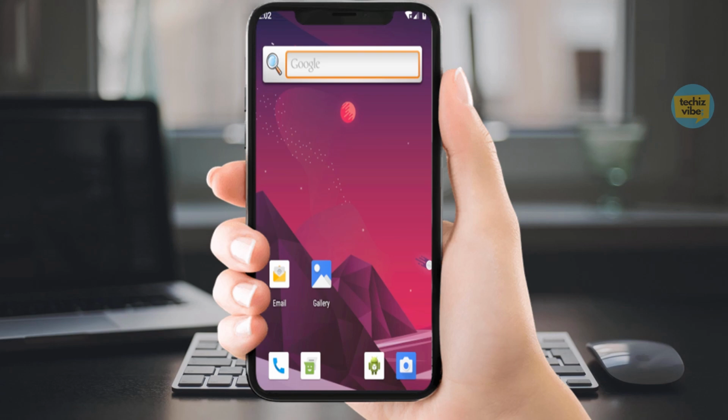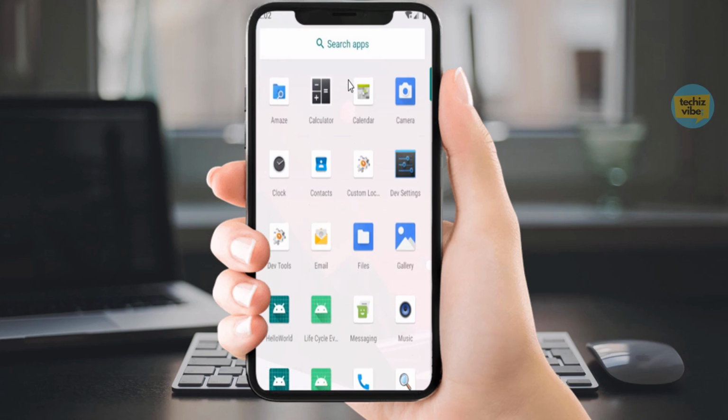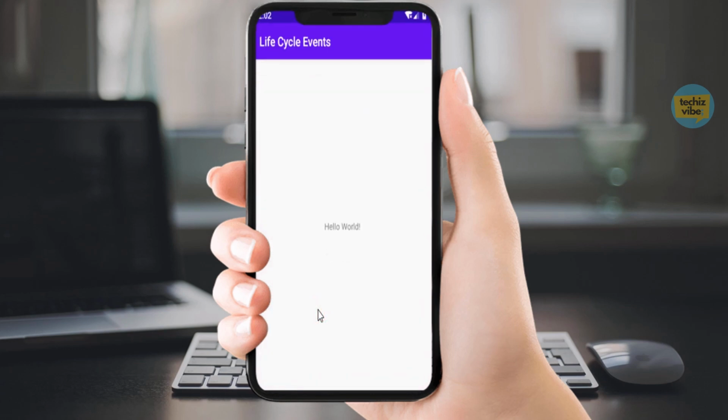Activity is the screen the user can see in front of him when using an application. For example, when you launch your application, you first see a screen. That is an activity. We can say that it is one screen of an Android app's user interface.